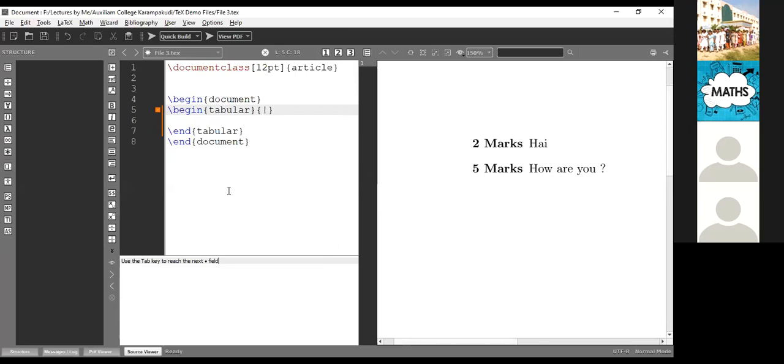So this is for vertical line. I'm going to create only 3 columns. First one is left alignment, second one is center alignment, third one is right alignment. Then I'm going to create a horizontal line, \hline. Now just name, this is my first column. Then second column maths, third column physics.